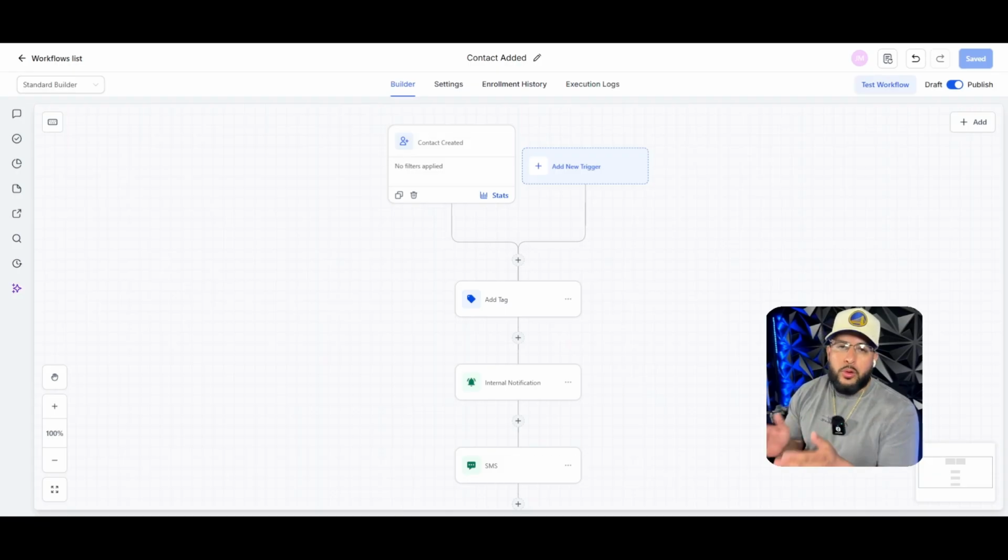Second thing, the workflow we just built is just a foundation. But here's how you make it more powerful. You can add an if-else condition after the first text. If they reply, you can stop the sequence. If they don't reply within 24 hours, you can send a second follow-up message. That condition alone doubles your response rate because you're not just sending unnecessary messages. You're only chasing the ones who haven't.